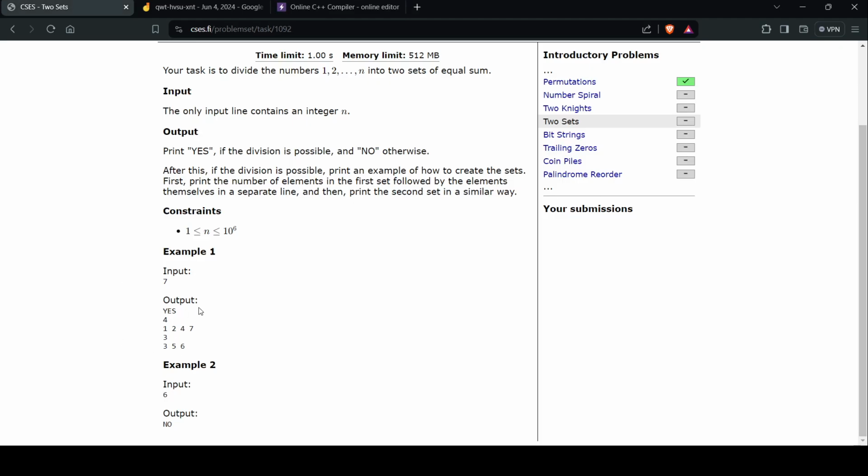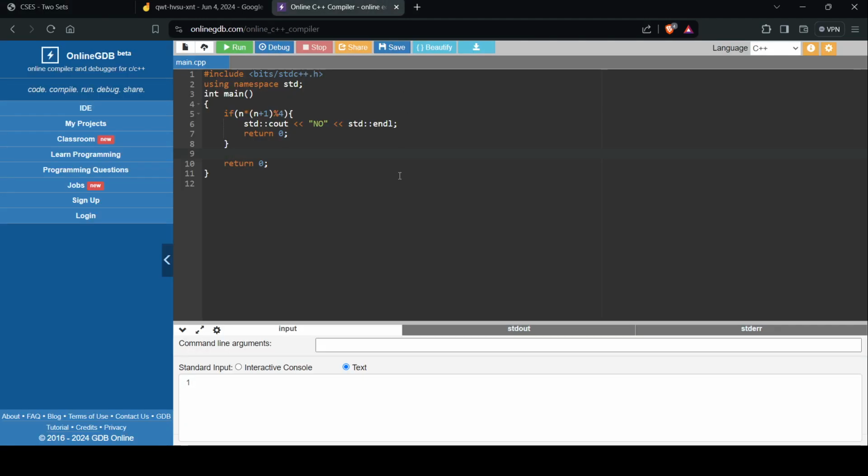Now we have to figure out how to divide it into 2 sets. If we want to divide it into 2 sets of equal sum, the sum of each should be n times n plus 1 divided by 4. Because the 2 sets are equal, if you add up the 2 sets, your total sum should be n into n plus 1 by 2. So each set should be n into n plus 1 by 4.